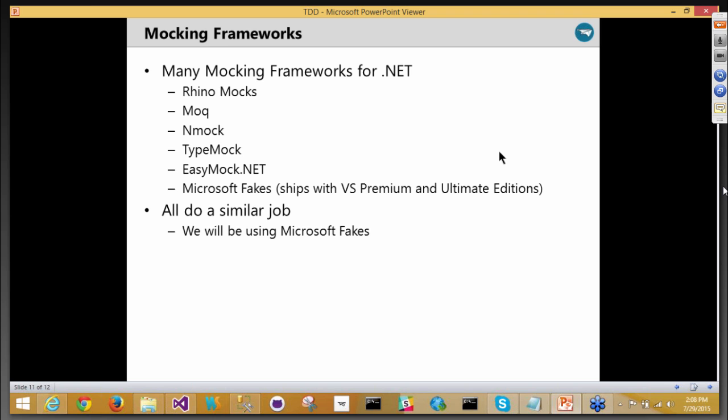As I mentioned, there are different mocking frameworks available out there: Rhino Mocks, NMock, and so forth. I found that MOQ and NMOQ are fairly easy and yet powerful, but my preference is actually Microsoft Fakes, and unfortunately it requires Visual Studio Premium or Ultimate Edition. But I will be using Microsoft Fakes in this demo, though it is not something that you have to use in your testing. I'm going to show you the technique.